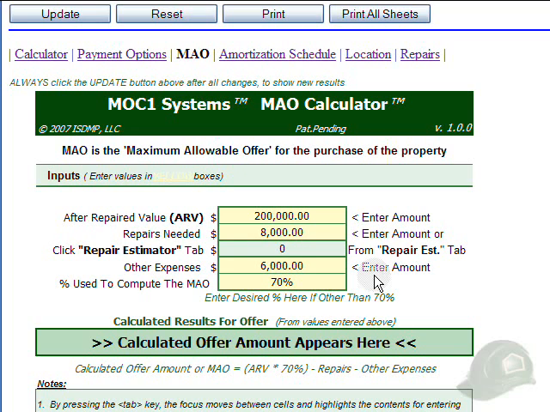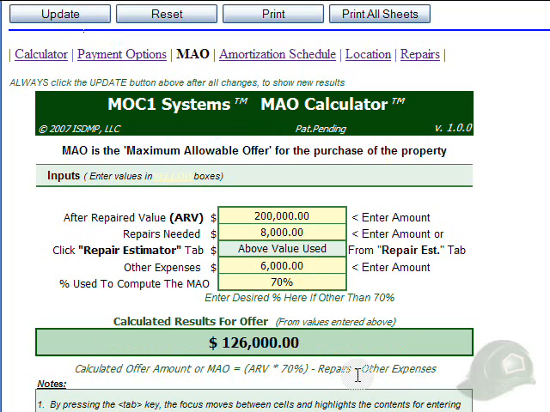So it varies. For instance, if the house is in a war zone, that number can go down from 70% possibly to 65, 60, or even 50%. So that varies, but we'll use 70% here. At this point, to input these figures, we would have to press update or enter on the keyboard. We'll just click update here, and you see that the value we get now is $126,000.